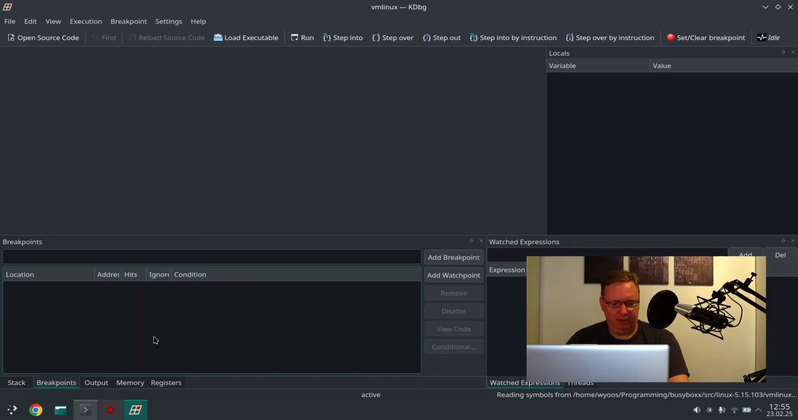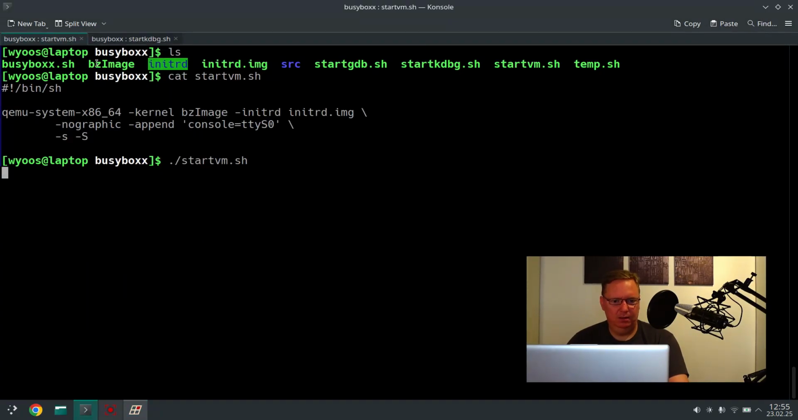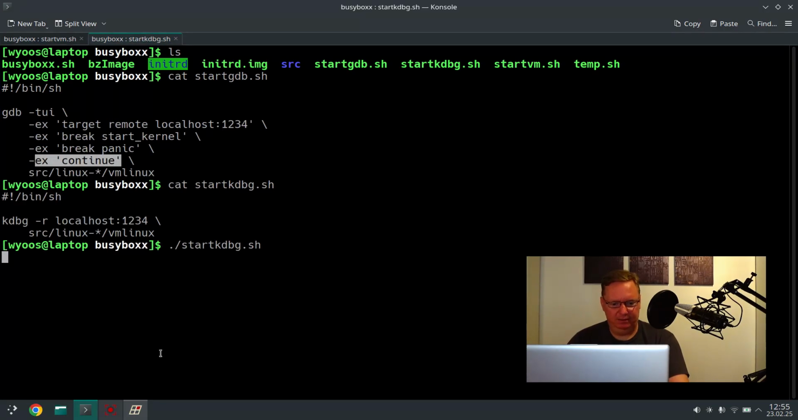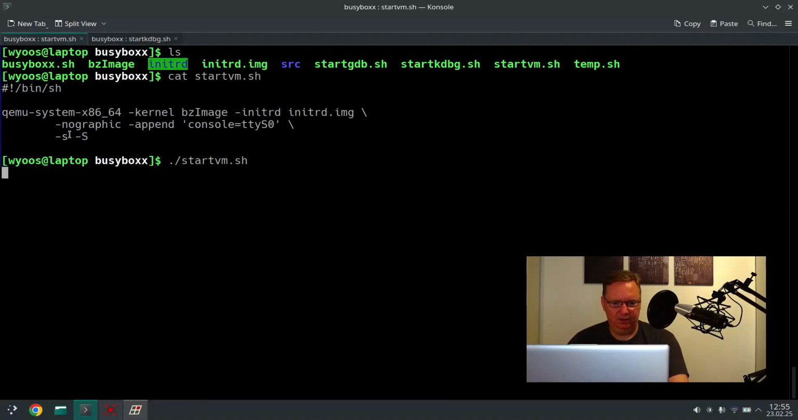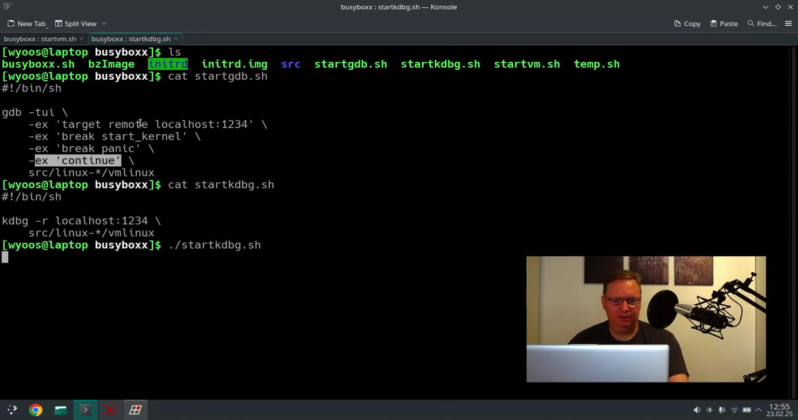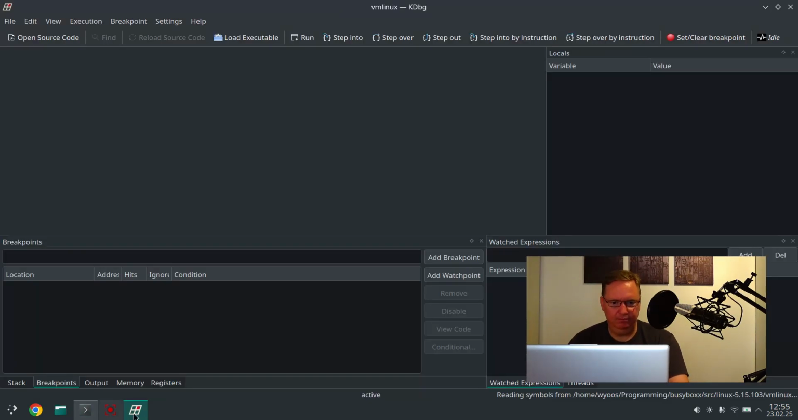So I've connected to the VM, but the VM is still paused because of the -S. It's waiting for me to tell it to start running. And you do that with the run command here with this button. But we haven't set any breakpoints yet, so start_kernel.